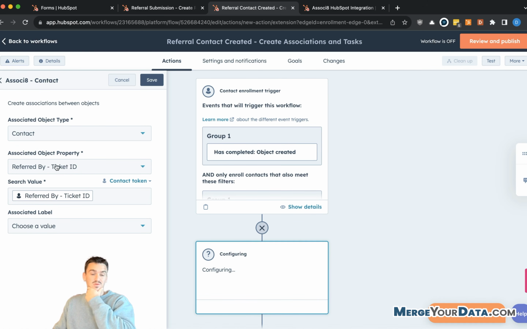And the naming convention might be a little confusing here. I probably should have named it referral ticket ID. And then we're going to go back and make a change to make this possible. I messed up here on the build. So the associated label is going to be contact to contact, and it's going to be referred by. So this is directional, remember. So since we're going from the contact, that's the referral, back to the contact who referred them, it's referred by. And so then it'll create the correct relationship directionally. So we're going to click save.